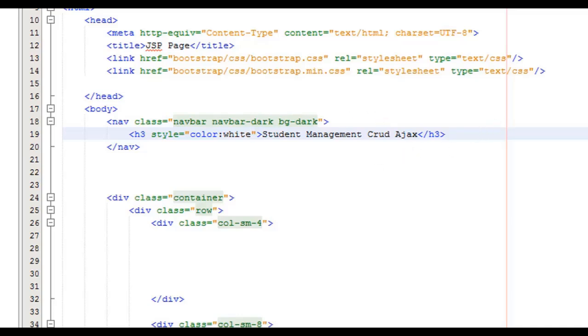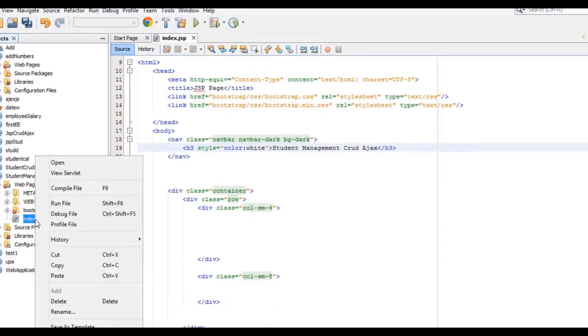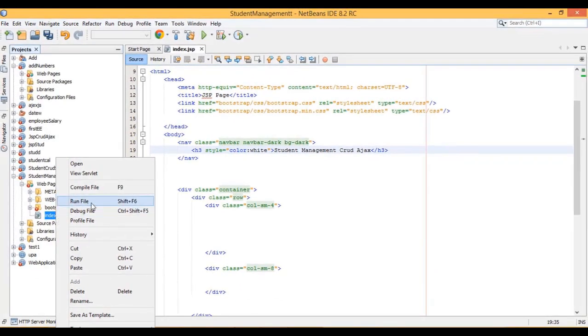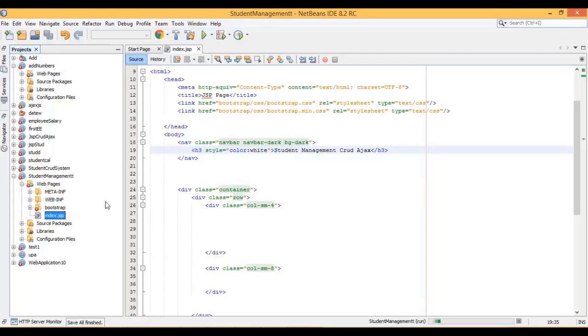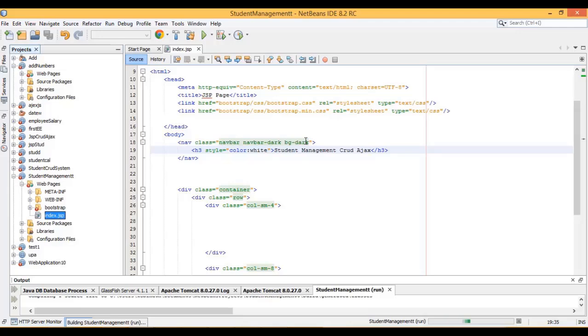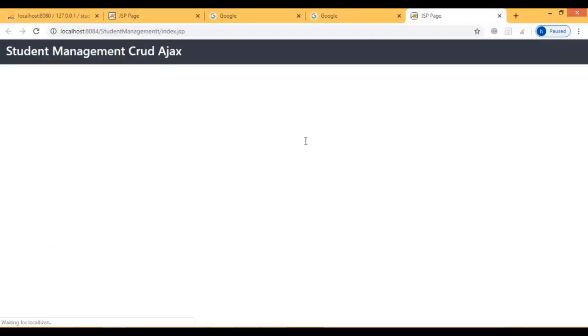Now let's run the program and check how the output looks. Select this project, right click, you can run over here, otherwise select this one and click on this one, you can run here. There are a couple of ways to run the project. Okay, it's working perfectly well. Here Student Management CRUD, this is the header.